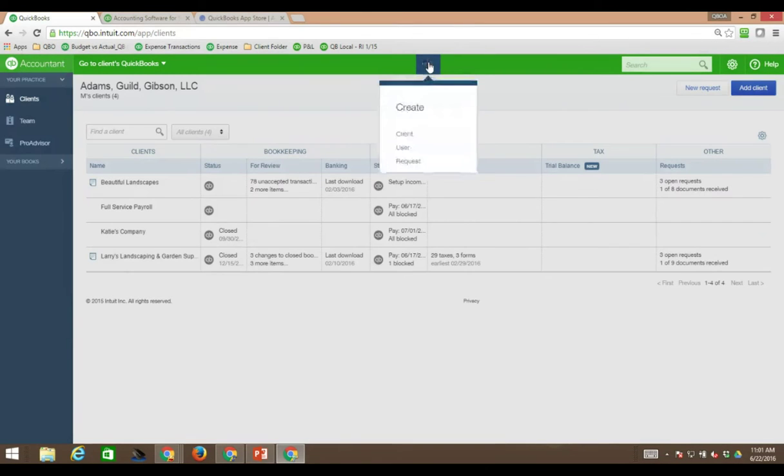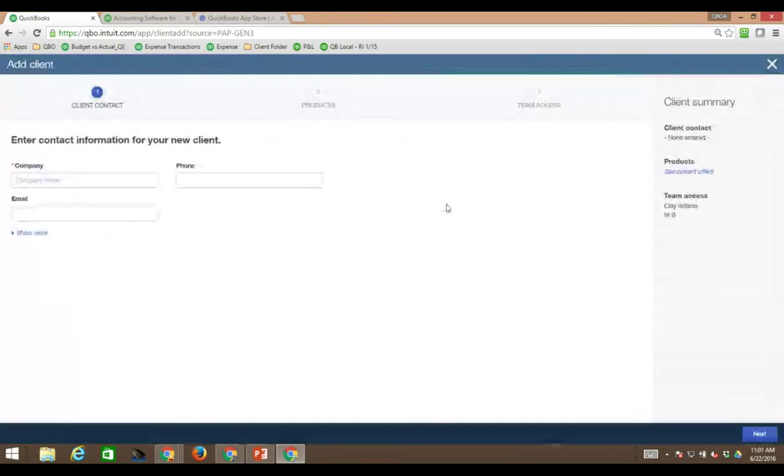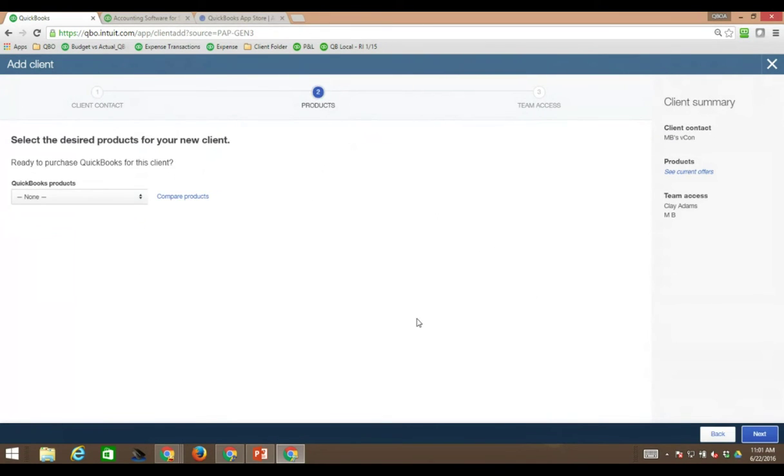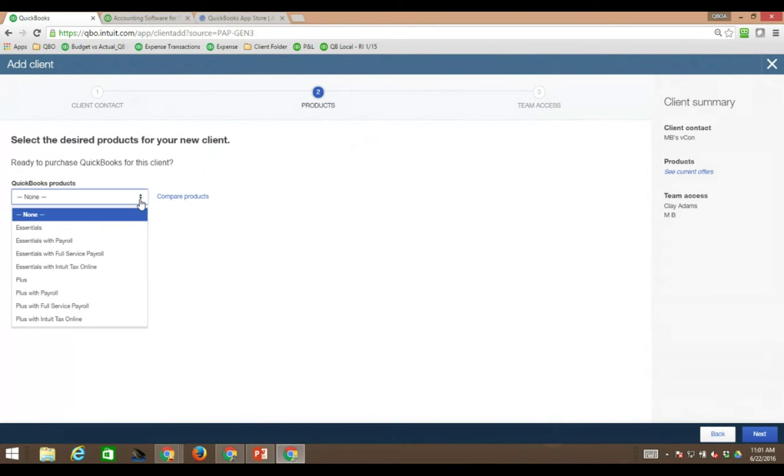Well, what if we want to add a client? So let's talk about adding a client. We can do that from Quick Create, where I add new client. I can do it from my client dashboard and click on Add New Client. Again, 3 easy steps. Need to put in the company name. Okay, MB's VCon. I would put in the email address. I'd put in the phone number. Don't have to do it now, but I can. So that's step number 1.